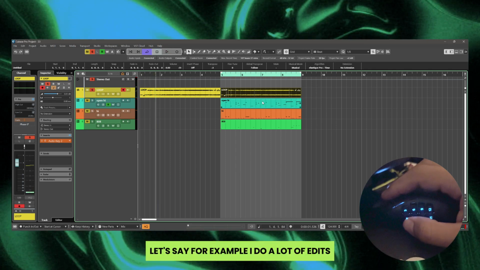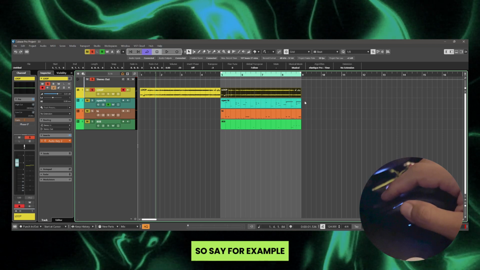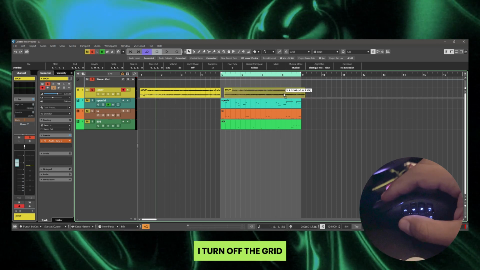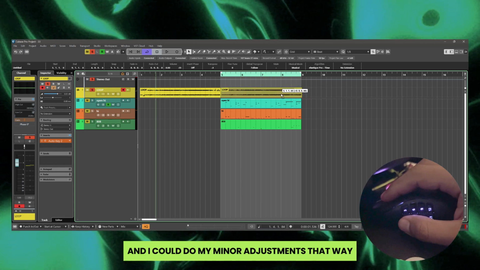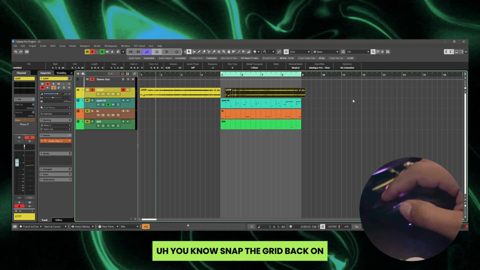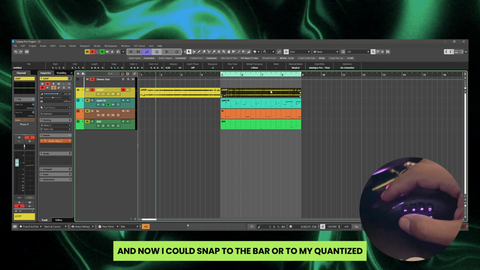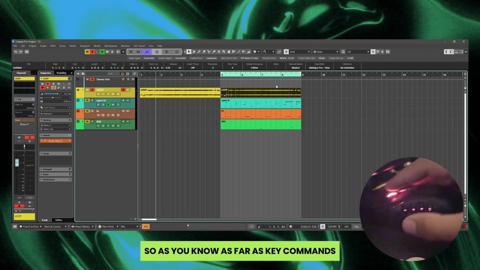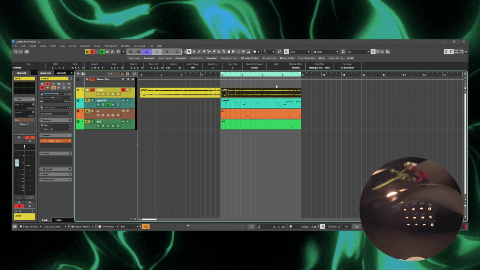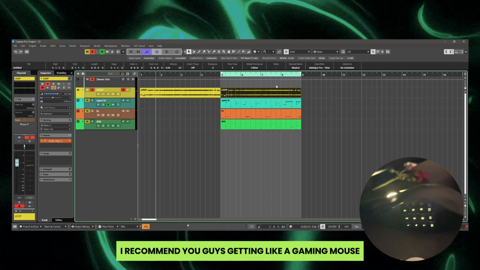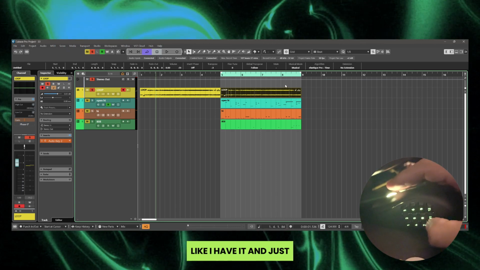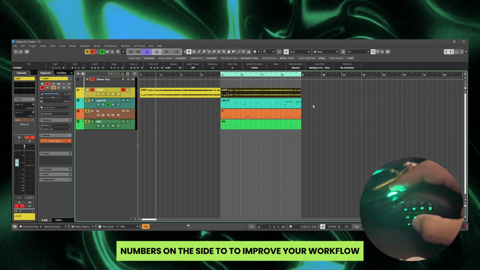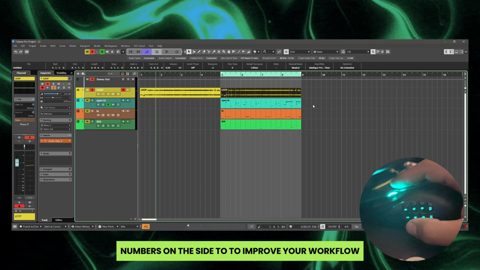Then let's say for example, I do a lot of edits. So say for example, I need an edit that doesn't snap to grid. I turn off the grid and I could do my minor adjustments that way. Snap that grid back on, and now I could snap to the bar or to my quantize, whatever setting you have. So as far as key commands, I recommend you guys getting a gaming mouse like I have, and just using these numbers on the side to improve your workflow.